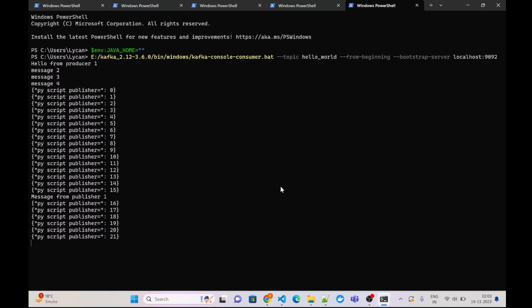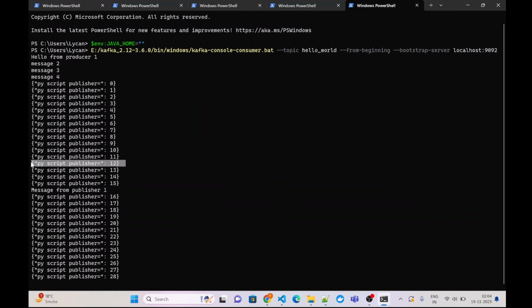So this is how Kafka works, and this is a simple hello world implementation of Kafka. In the next video, we will use this setup and Kafka connector to ingest these events into our Snowflake in real time. So see you in the next video.